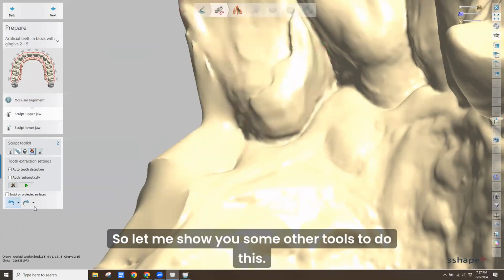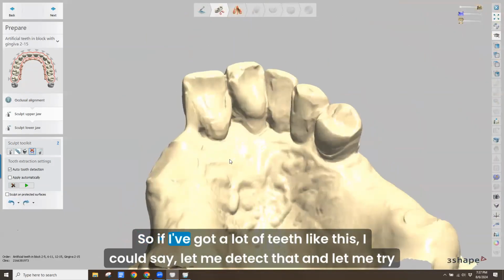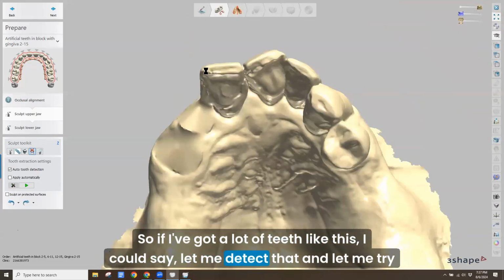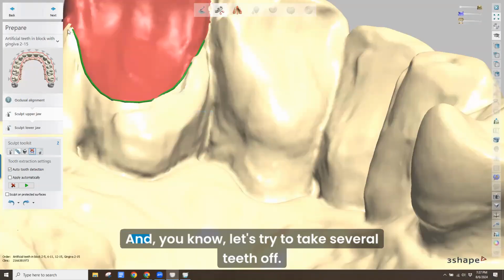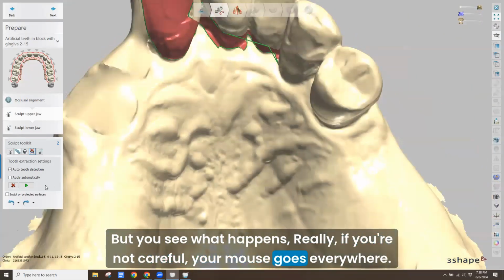So let me show you some other tools to do this. If I've got a lot of teeth like this, I could say, let me detect that and try to change this on. Let's try to take several teeth off. But you see what happens. If you're not careful, your mouse goes everywhere.